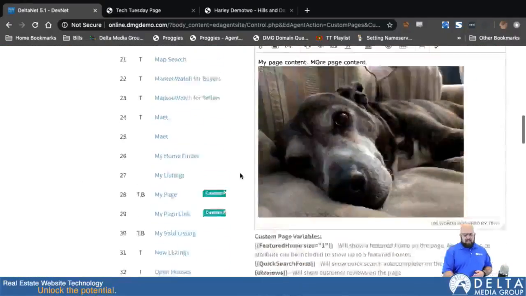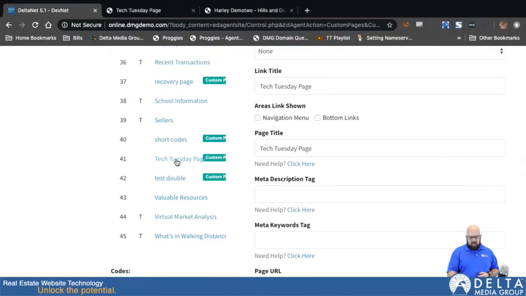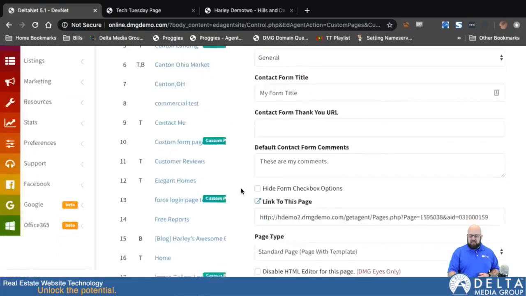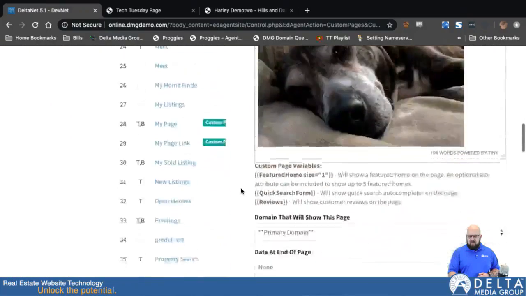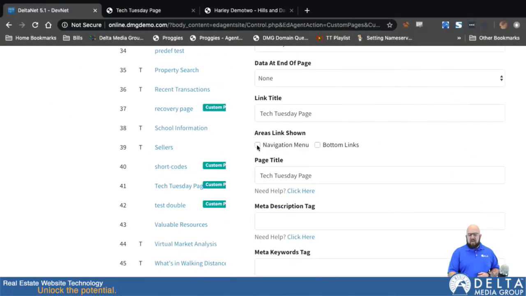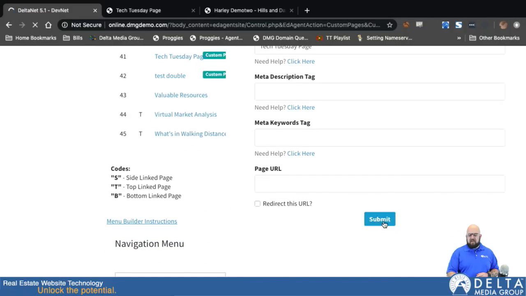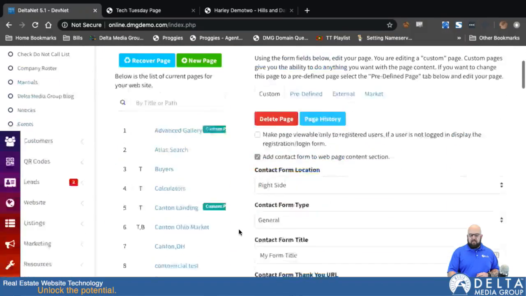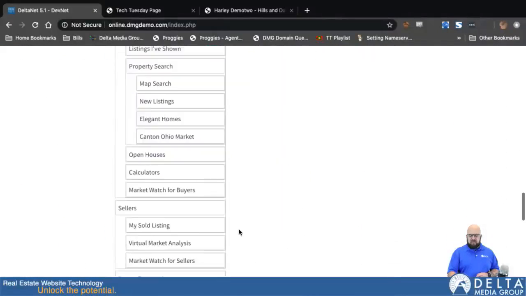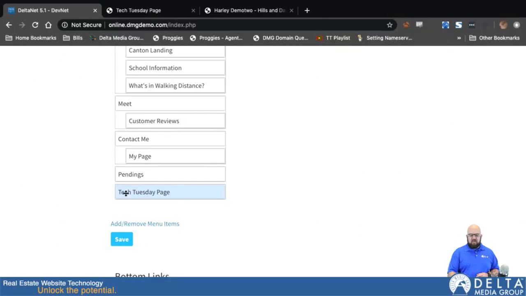So the next thing, we find my Tech Tuesday page back in here again. So there it is back in my list. And we'll scroll down here. Now when I deleted it, it took it out of the navigation menu, so I'll go ahead and add it back in there and hit submit. And now if I scroll down, let's see if it loaded up in my navigation menu. And there it is. It is the last page on my list.